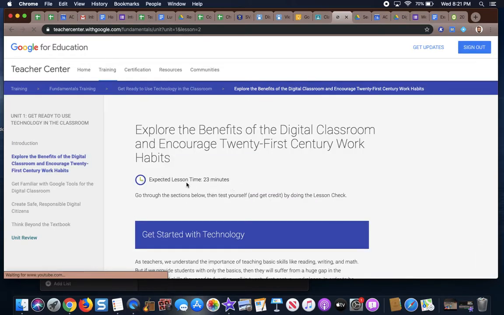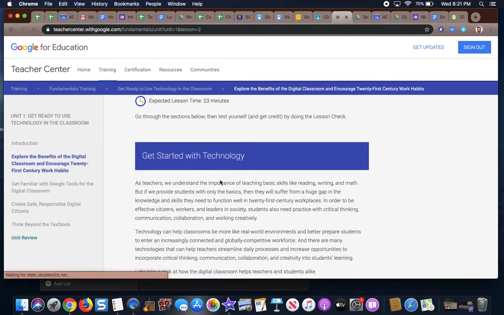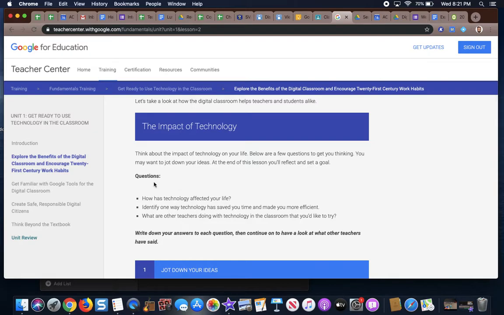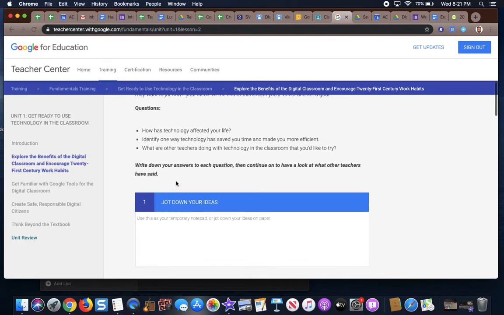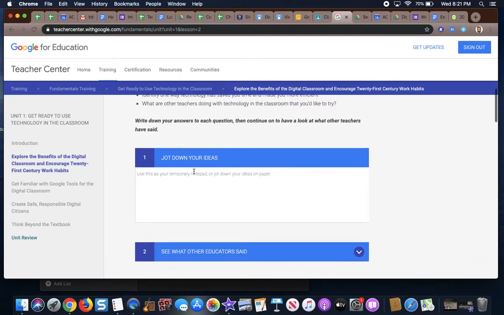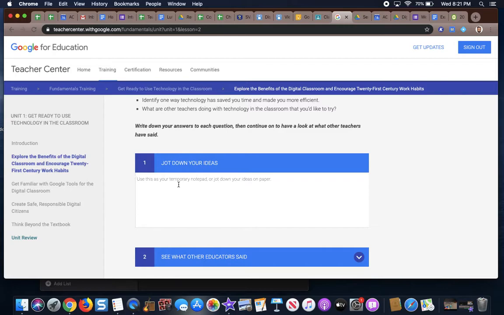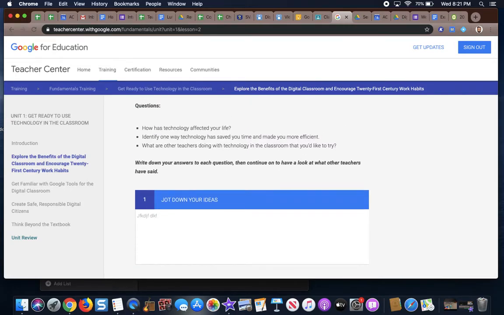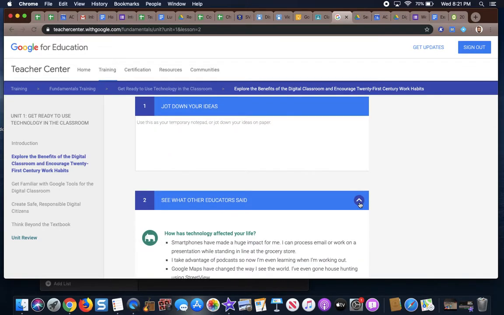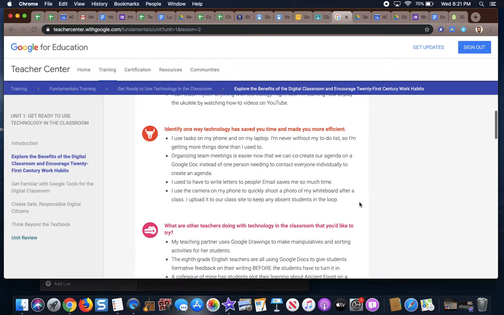All right, and it tells you this section's about 23 minutes, and that's fairly accurate. And you can see these first couple sections are things to read. I wanted to point out this part. When you get down, it'll ask you, how has technology affected your life? And it's asking you to jot down information here. That's really just for you to get engaged in the work and the piece. So I would take time and actually think about this and these questions. You'll notice that when you get to section 2, you can click and then you can see what other educators have said.